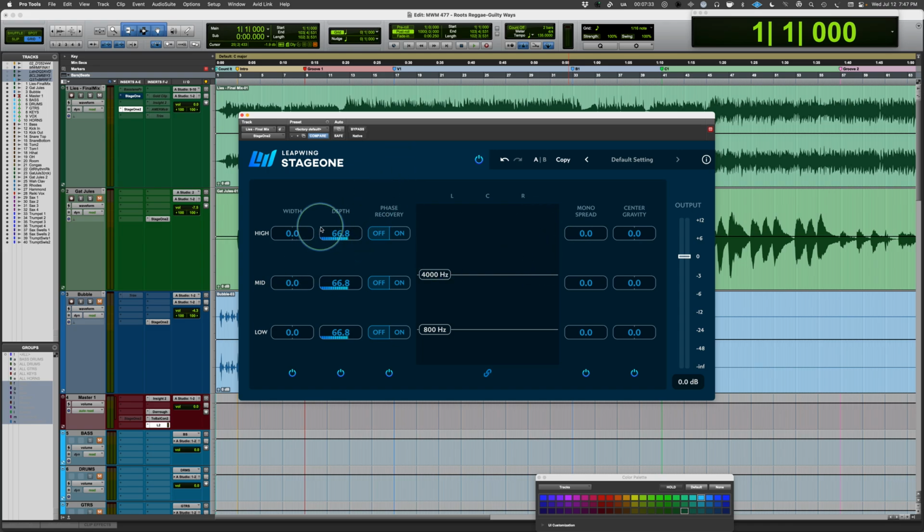Also, the fact that it's multiband allows you to take this off. So if I now take it off link, I can now kind of work with this a little bit and make some adjustments. Maybe I don't want as much depth because it starts to sound a little fluttery in the high end.